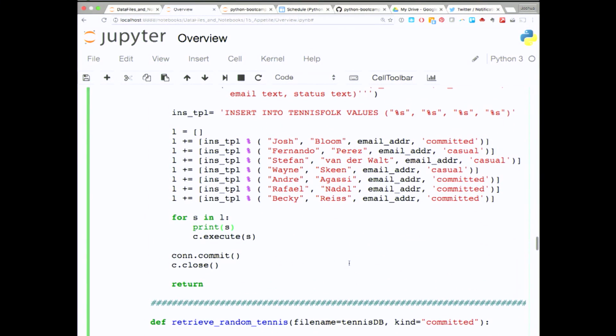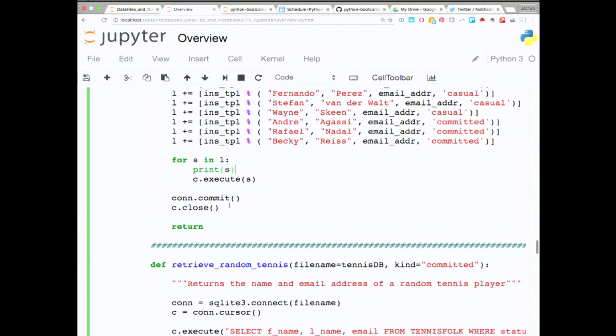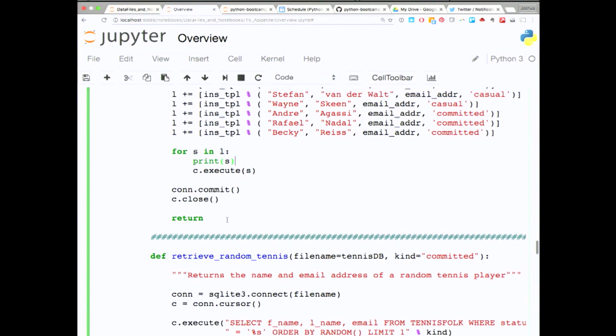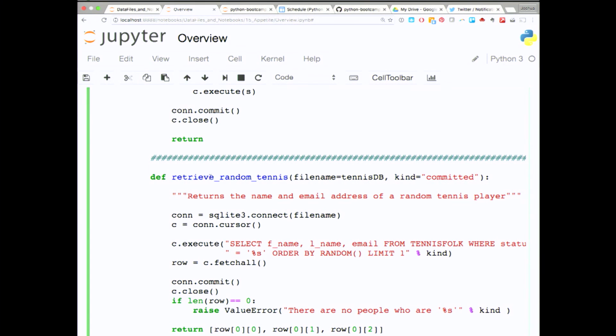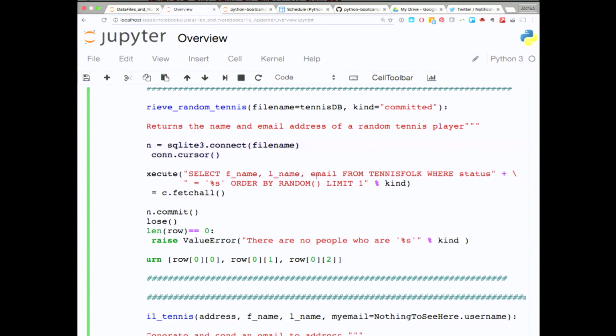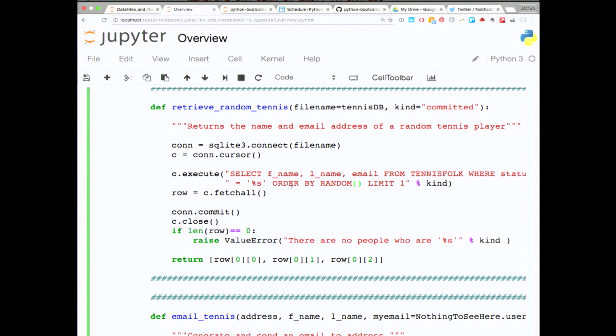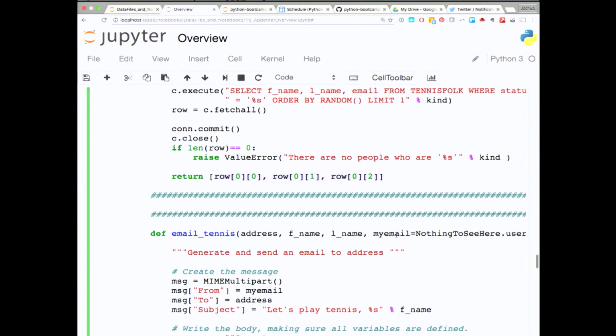All right, so we've got a bunch of people we're going to add into this database, and we're going to execute that when we run it. We'll see what that does later on. I'll run those sequentially. Then we're going to have our ability to retrieve a random tennis player out of my database. So I'll connect back to the database, use this random function that's part of the SQLite API, grab one out, and return the results of that player.